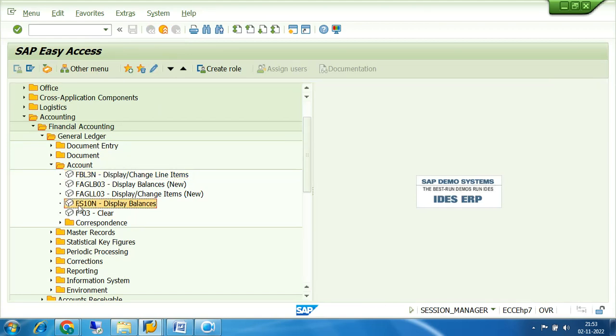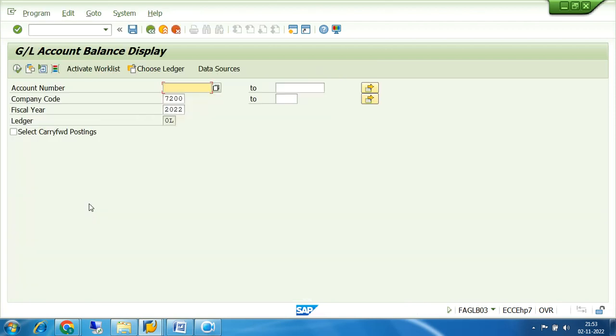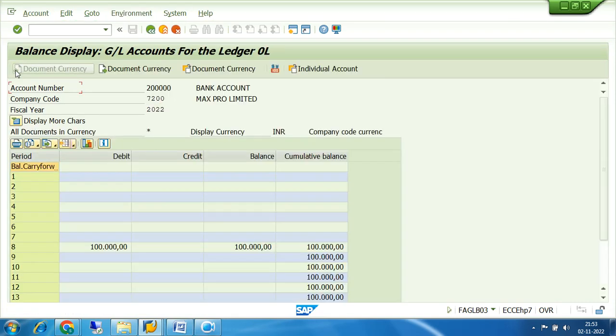For the ledger you have to go to FS10N. Once you click on FS10N, you put 2 lakhs and click on execute. Fine. Now we are in the display ledger. But this ledger depiction is completely different from what we have read in the books. In the books, normally a ledger is a T-account having 2 sides, debit side and credit side. Of course, balance carry forward will be there from one period to another. But the same thing we have seen in the T-account is also here.